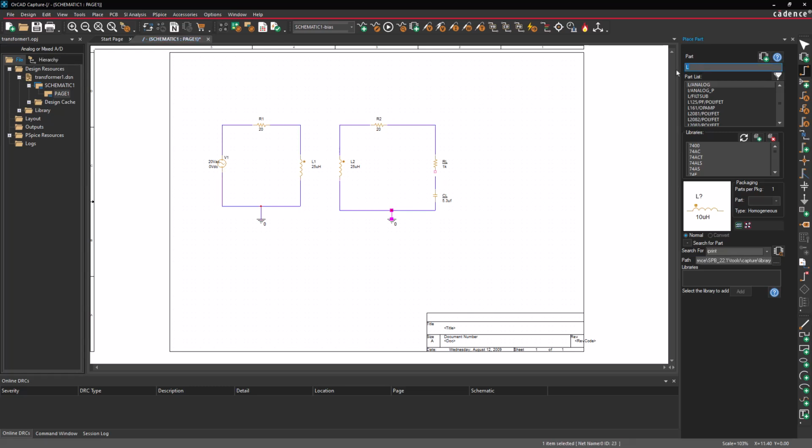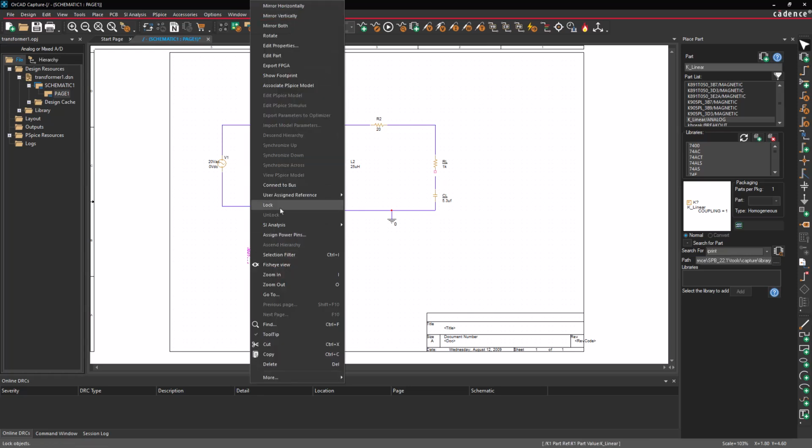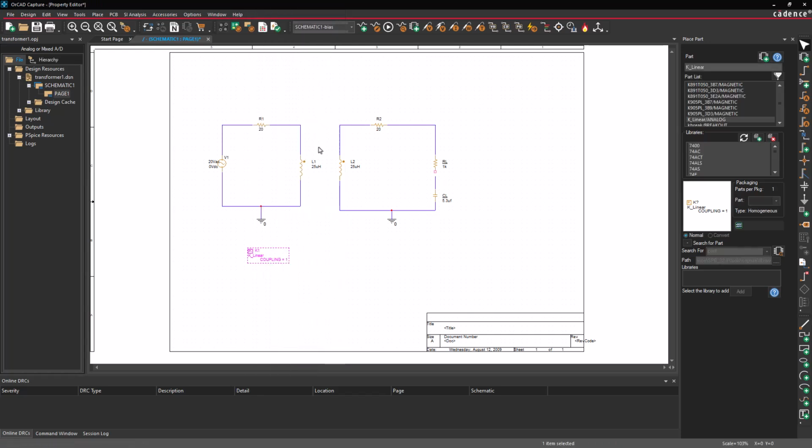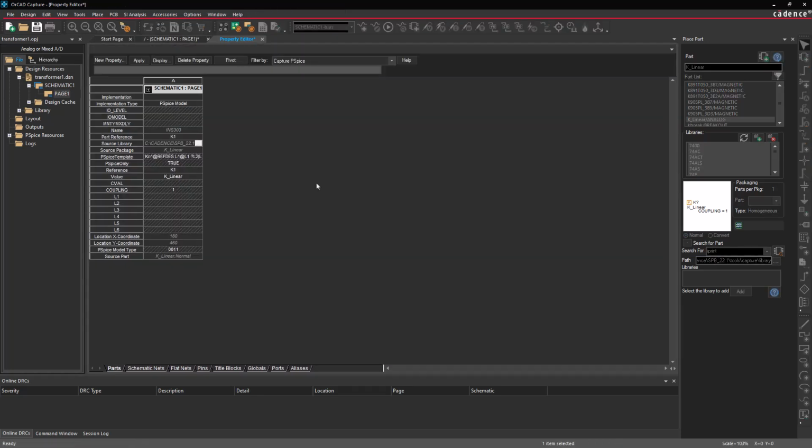To couple our inductors together and make them a linear transformer, we need to add a K_linear part from the analog library. We'll select our K_linear component, and give the L1 property a value of L1, the reference designator of our primary inductor, and give the L2 property a value L2, the reference designator of our secondary inductor. The coupling property, or K, is the 0.8 coupling coefficient that we calculated earlier.